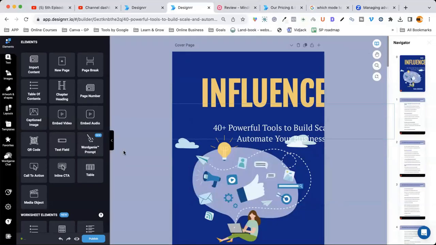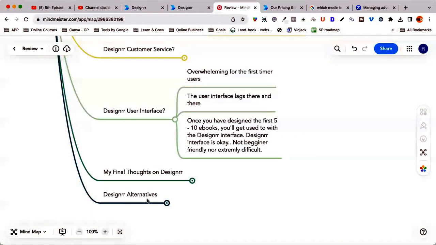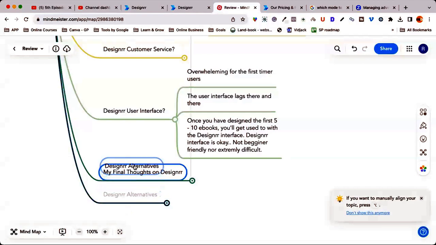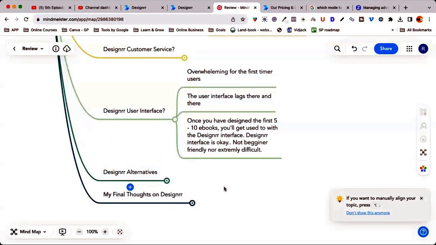If you design the first 10 ebooks, you will be able to use all the features and you will know when to use which feature. Okay, it's overwhelming for first time users, but once you design the first 5 or 10 ebooks, you'll get used to the software. All right, and let's talk about my final thoughts. Before that, let's talk about designer alternatives.